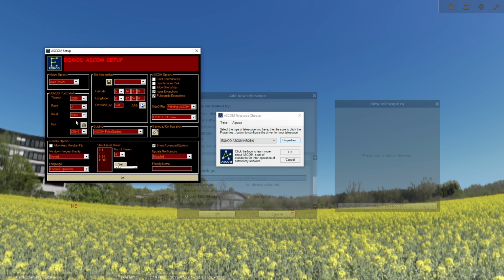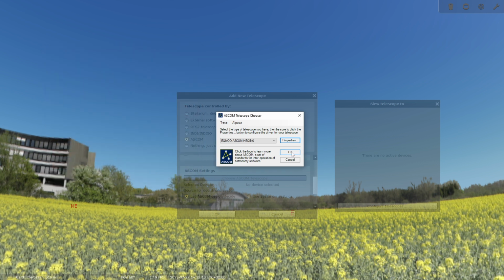And it's now important that your mount is connected to your laptop or computer via USB. And we now see here this port, and if you click this button Find, it now says Found, so it found the telescope on port 3 for me. And this is individual on every laptop, so you'll have to find the port that works for you. Now you can already enter your coordinates here, but I would just suggest you do this later, and we can now hit OK here, and again OK here.